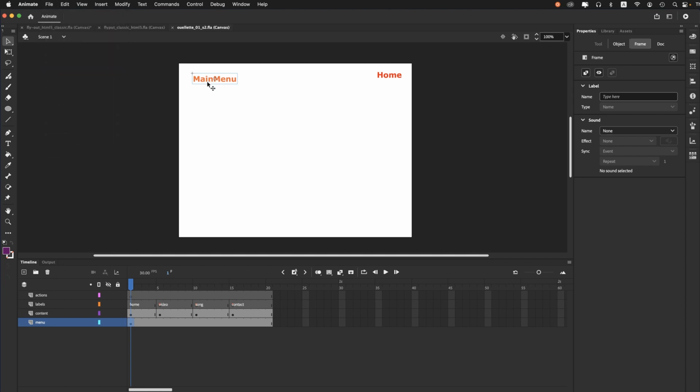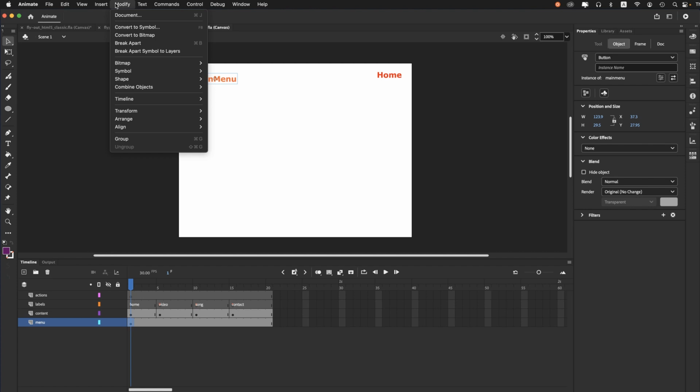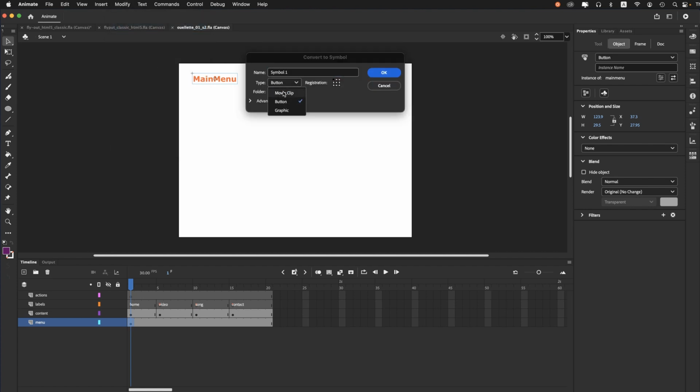And I will now select it on the stage and proceed to convert this to a new symbol, a movie clip, which will embed the button inside of a movie clip, which again will have its own distinct timeline, and that's where the rest of that menu work will take place. So here we go. Modify, convert to symbol, movie clip. I'll call this one menu. Again, that's the name that you'll see in the library.